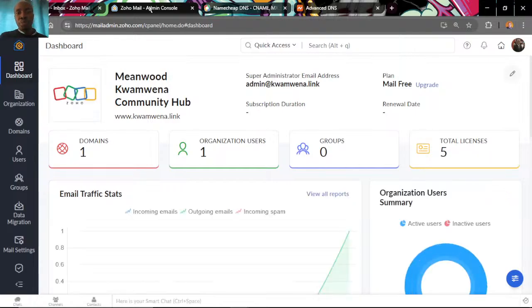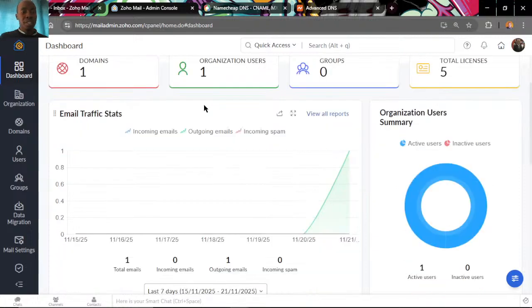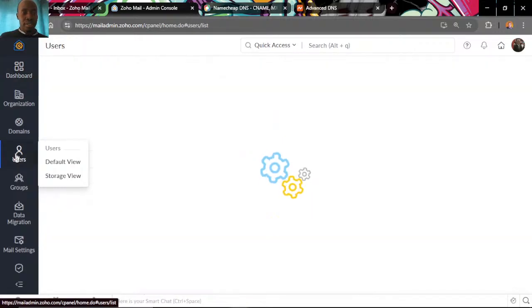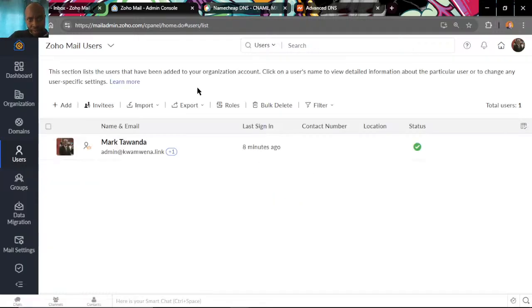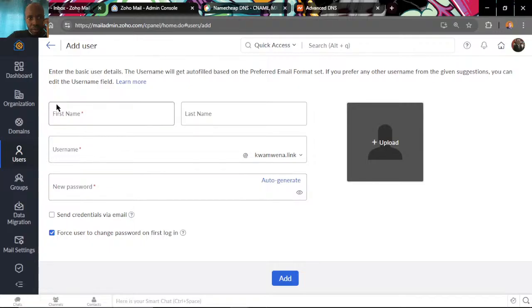Super administrator email address, subscription duration. So organization users is 1. We need to add another user. How do we do that? This is the process. We click on users. What's next after clicking on users? We click the add button.